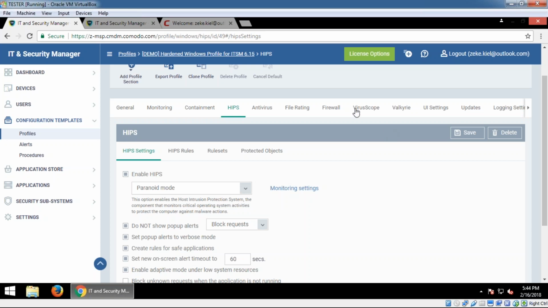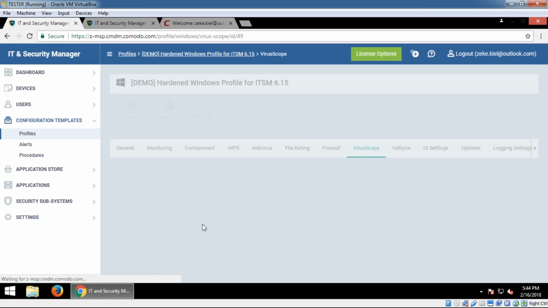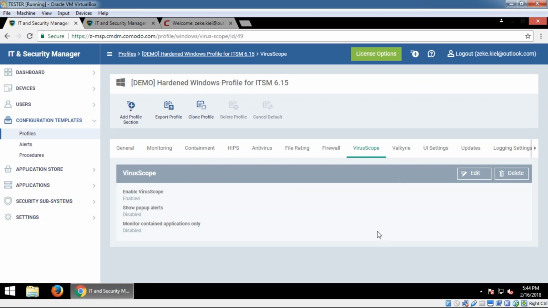The next is the virus scope. As for the virus scope, you don't actually have to change anything from here. There's no exclusion that you can do here because it follows a standard behavioral scanning analysis. So it is only checking an application from a standard behavior standpoint.